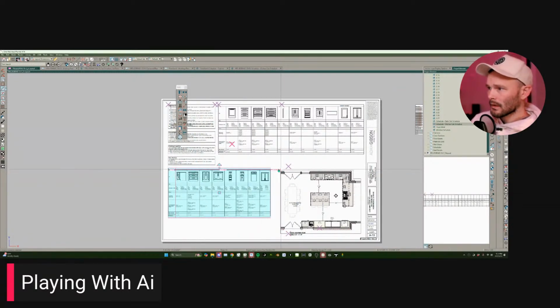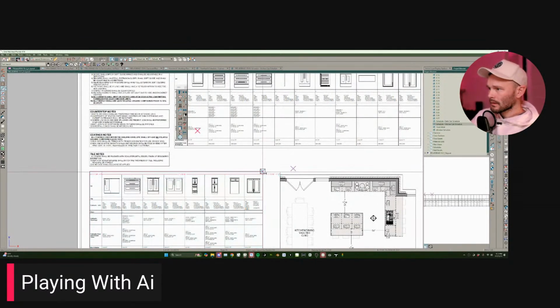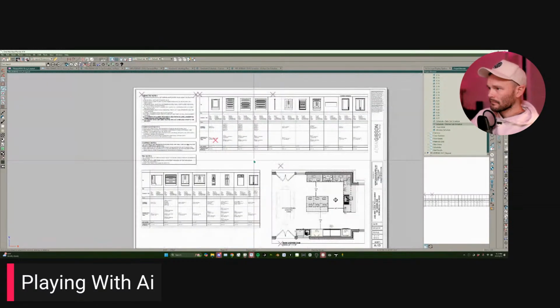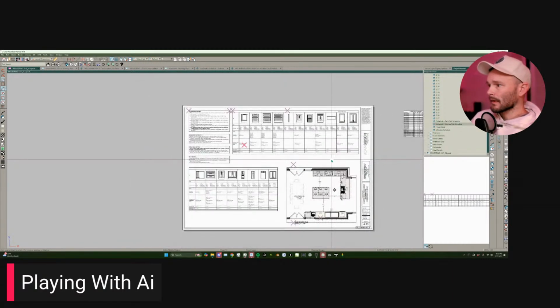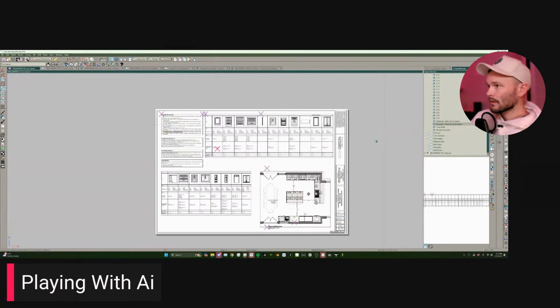And since we got a cut marker here, let's just do that. Something like that. Let's get rid of this other schedule so we don't have duplicate cabinet schedule numbers. That's looking real sharp.